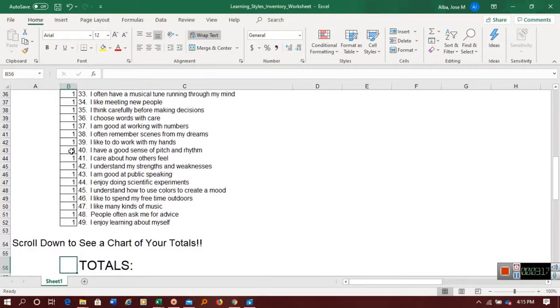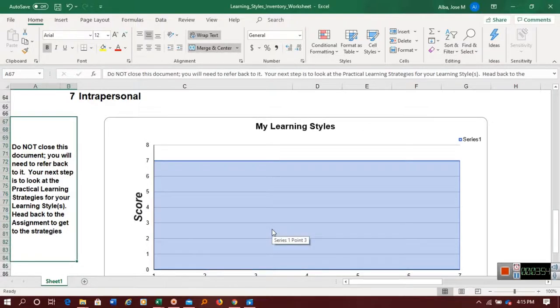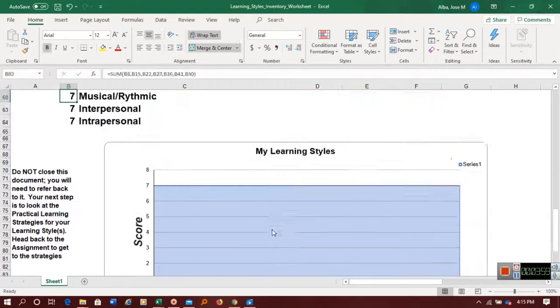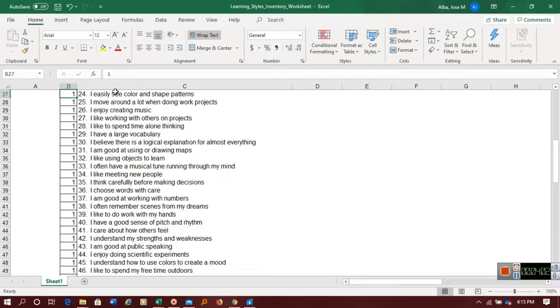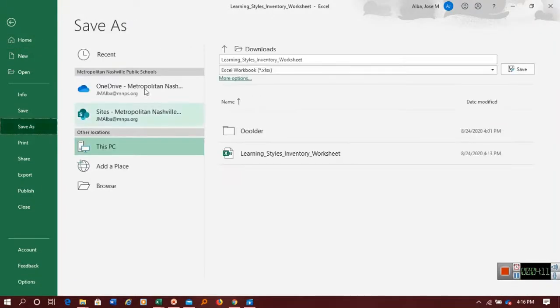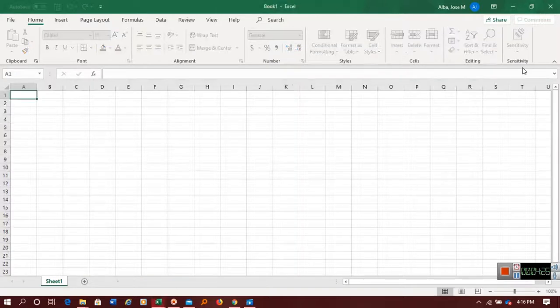All right, see your totals. And it goes through your learning styles. So now I'm going to File, Save As, Learning Style Worksheet, Alba, and I'm going to save. Okay?